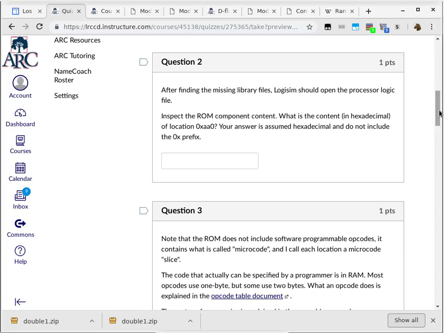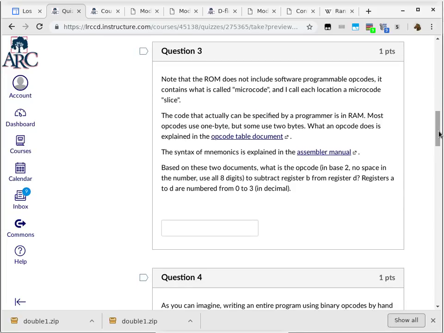And then the next one says, note that a ROM does not include software programming opcodes, and so on. It only contains the microcode. So it's explaining certain concepts at the same time that you have some activities that you need to do. The code that actually can be specified by a programmer is in RAM.